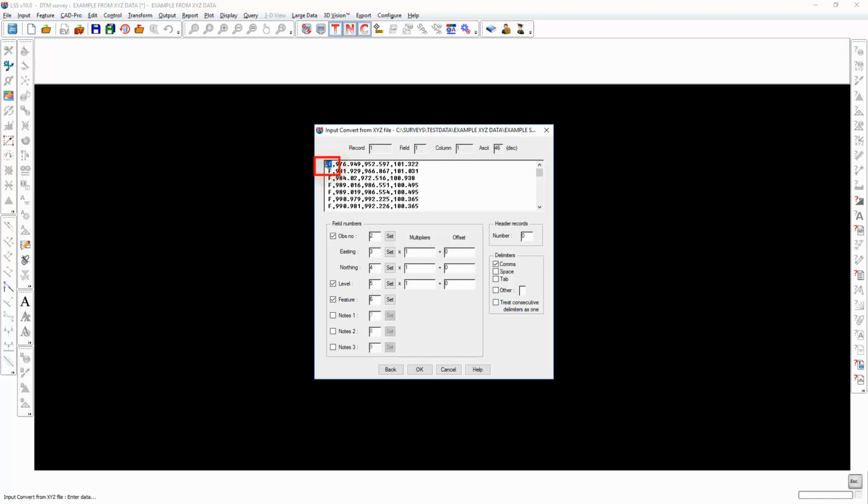I'm clicking in the first field. That is the feature code, which is field 1. That field is the eastings, the northings, and the level. There is no point number or observation number, so we can untick that.